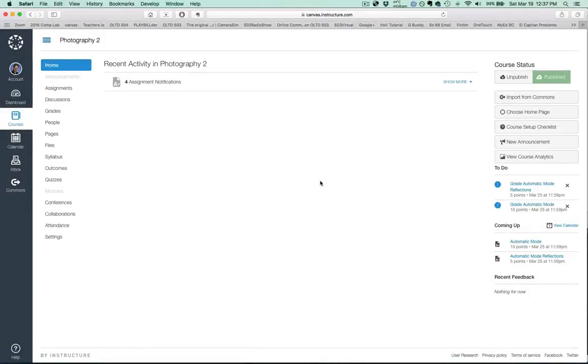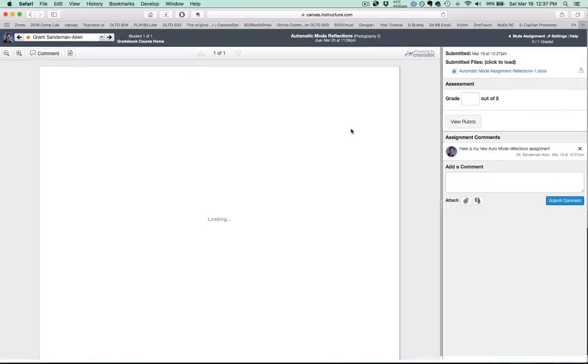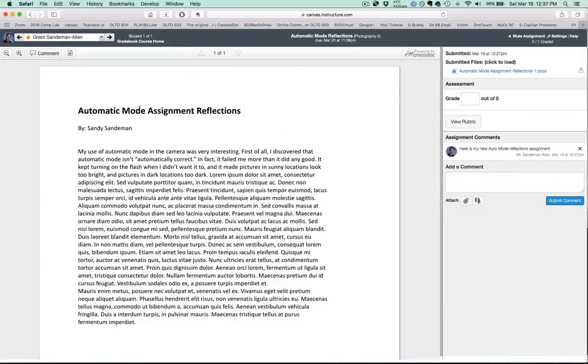SpeedGrader is an efficient way of grading assignments and entering them into the gradebook. SpeedGrader can be accessed for any assignments that are submitted online. From the home page, on the right hand side, you'll see a list of things that require attention. And here I have grade automatic mode reflection, so that's an assignment submitted by a student. And in this case, it's a text document.